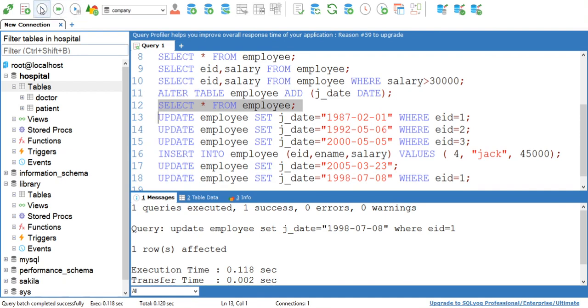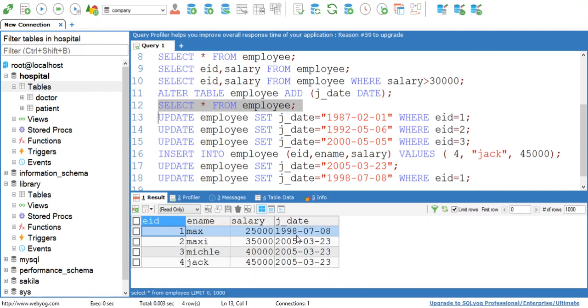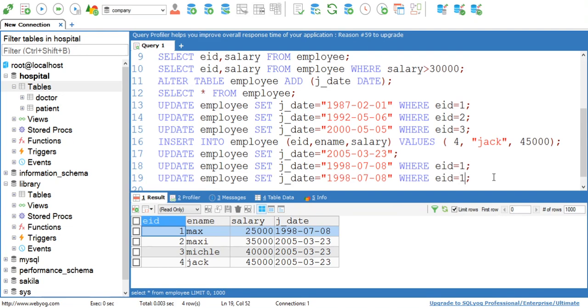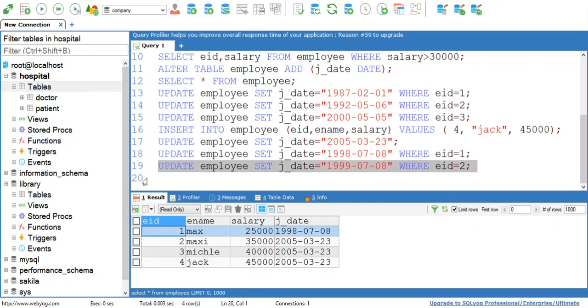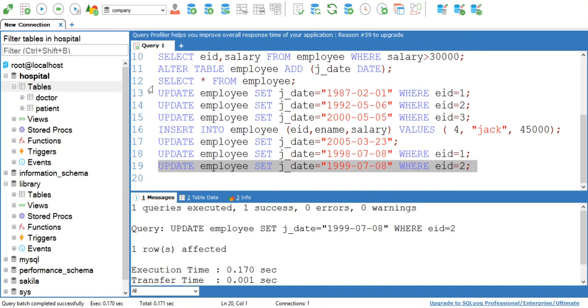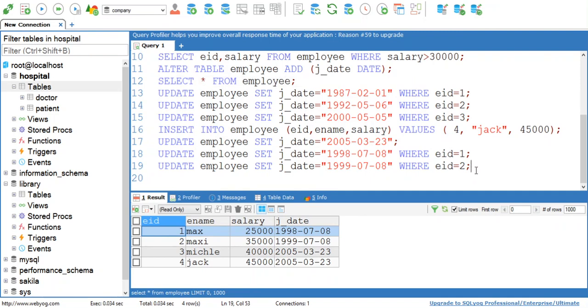Now here you can see the previous value was 2005 and the current year is now 1998. Okay, so this is how you can change existing data by using this update command. Okay, so your command is successfully executed. So this is all about DDL and DML queries. Now we have another DML query called delete. So by using the delete command, you can delete data from the table.